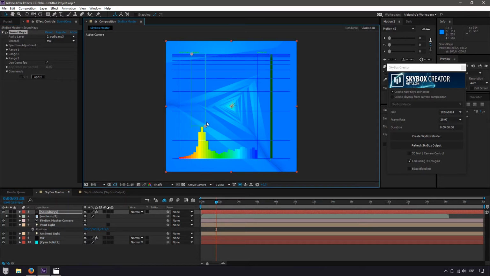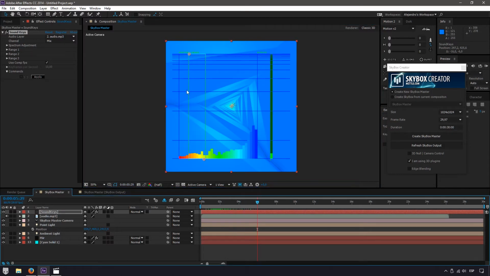We're going to draw a range, and what this is going to do is keep track of this part of the spectrum, which are mostly the bass and the low frequencies of the song, and we're going to link this to the evolution of the mirror object or the mirror layer.